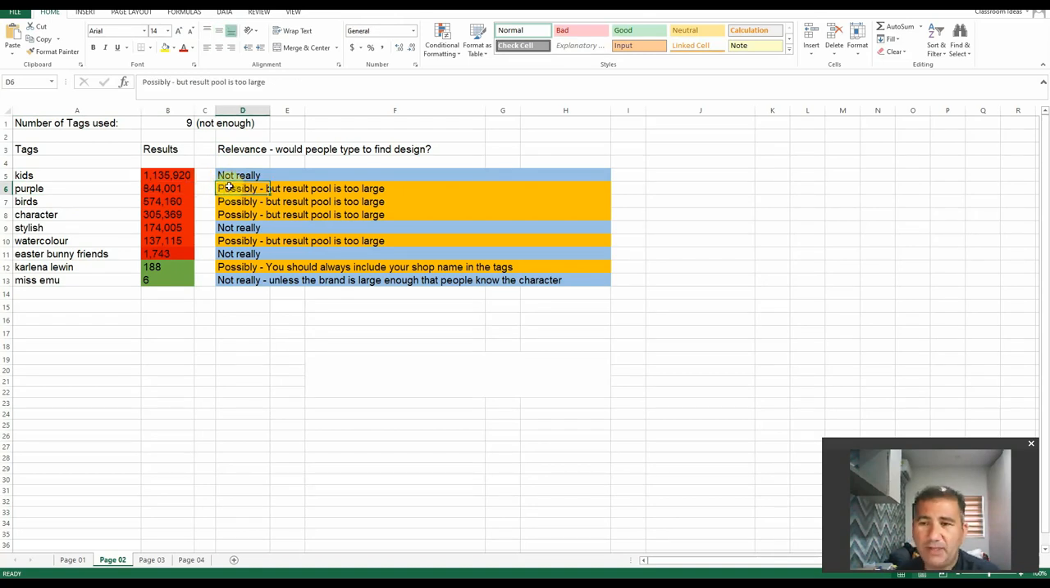Would people possibly find it? Possibly, but again, the result pool is far too large for that design to make any kind of headway in terms of being found. Okay, birds, the same thing. We got 574,000 plus designs, and character brought back a result of 305,000 plus results. So these 4 keyword tags are definitely far too saturated and far too irrelevant for this particular design to be of any good use in terms of garnishing any kind of customer eyeballs or in fact any sales.